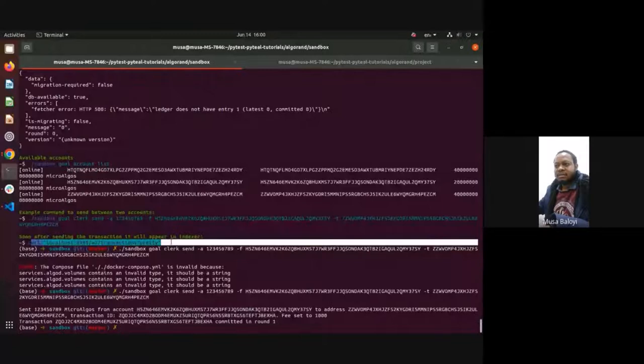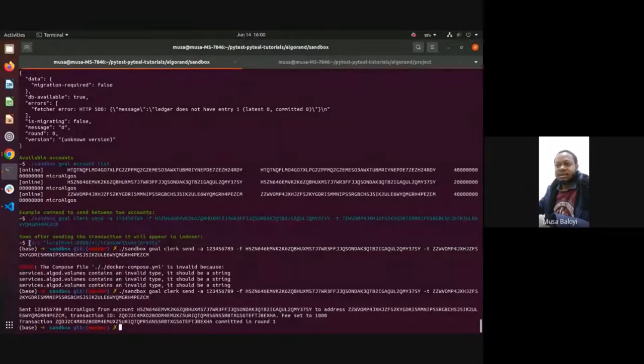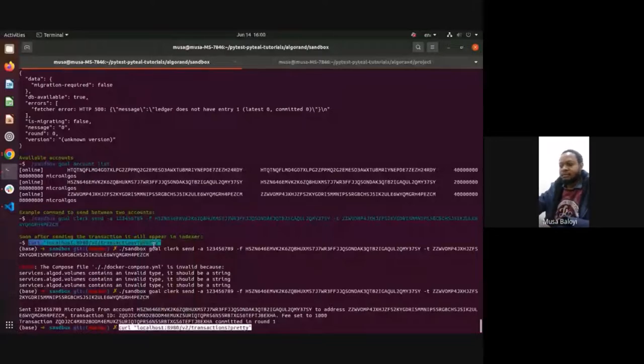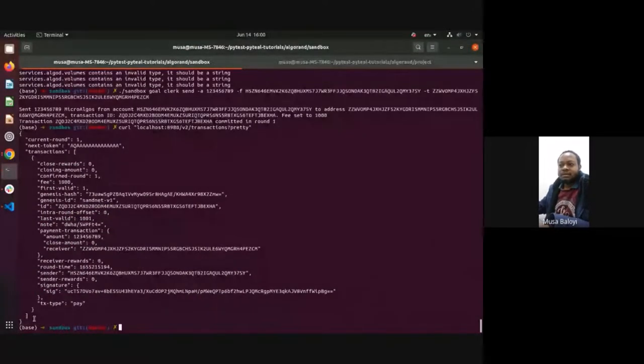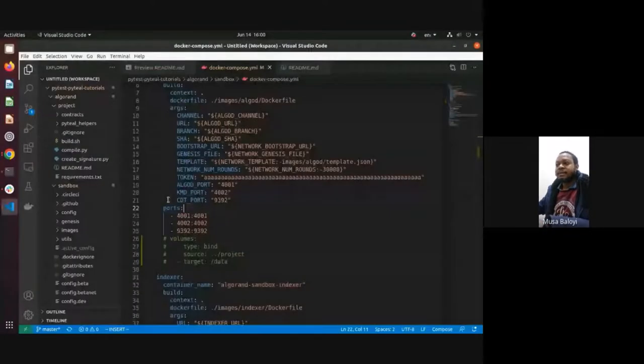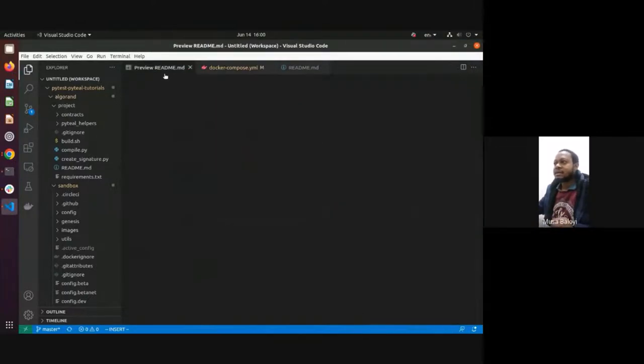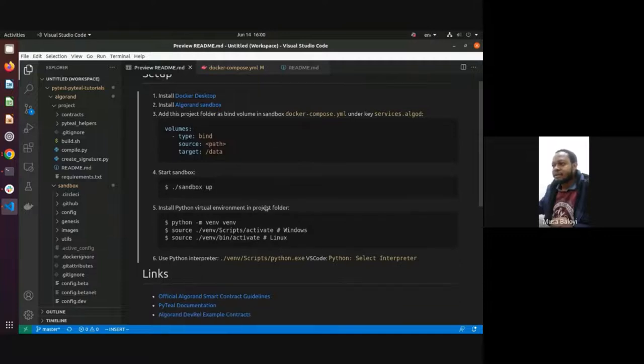And you can even view your transactions using curl like this. All right? So that's the output that you get. So it seems to be fine there, except we won't have this inside of the sandbox, which you actually need. But anyway, to set up the project itself, we've done that.